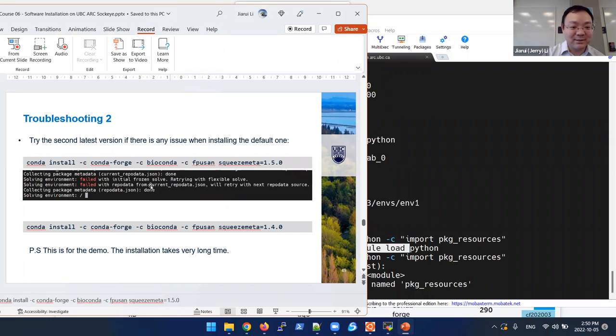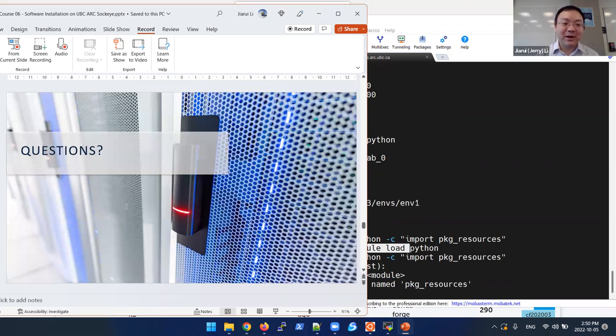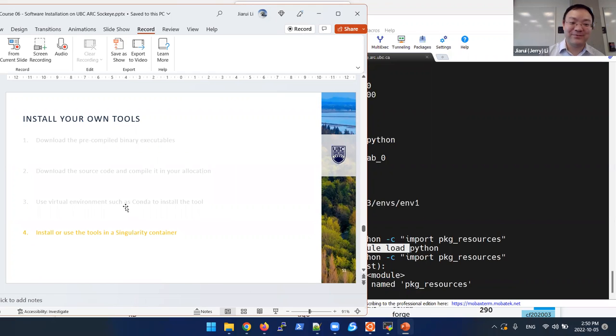And sometimes you can see this solving environment hanging there forever and never goes through. If it happens, like after a few hours you still see this, then maybe you want to try some other versions of the program. It's not because the system is down or you did something wrong. It's just that sometimes a particular version has some issues. So you just change the version, maybe it can work. If you have other issues, you're welcome to reach out to us and we will try our best to resolve them.